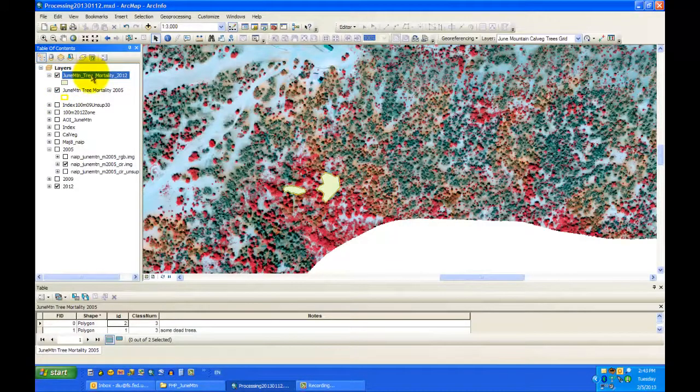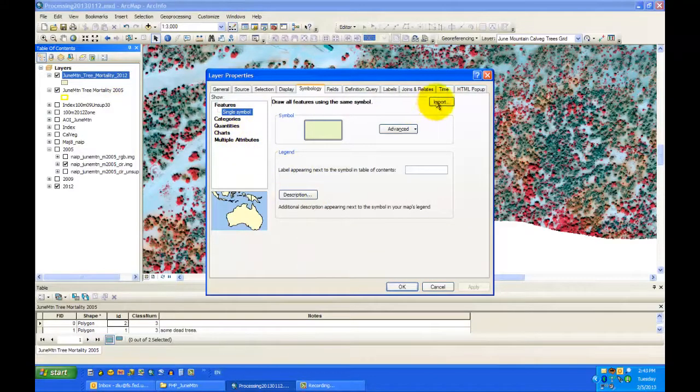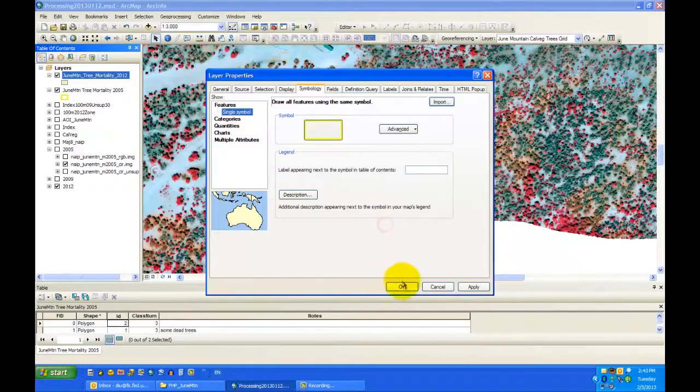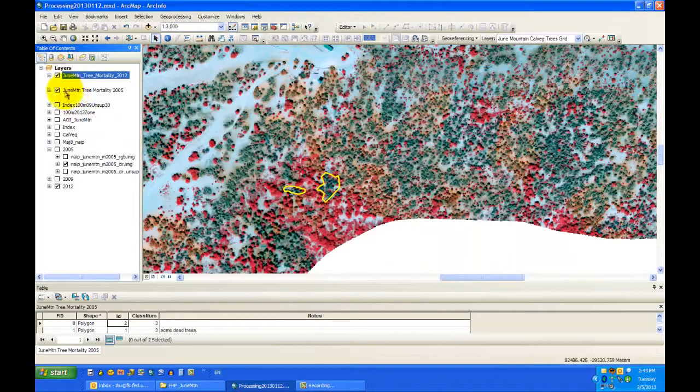A quick trick in terms of symbology: double-click, go into the properties, or right-click and go into properties. Sorry, my computer is a little slow. You can import the symbology from another layer in the project. In this case, I'll choose from 2005. See, I just borrowed the exact symbology from another layer. I'll turn the 05 version off and keep it off. Now I need to delineate all these new dead trees.